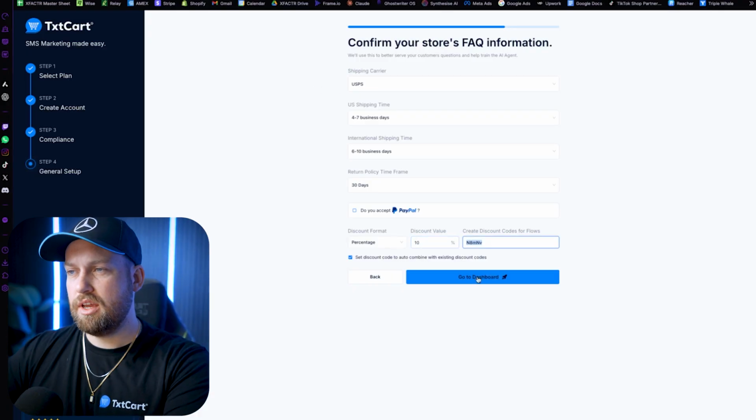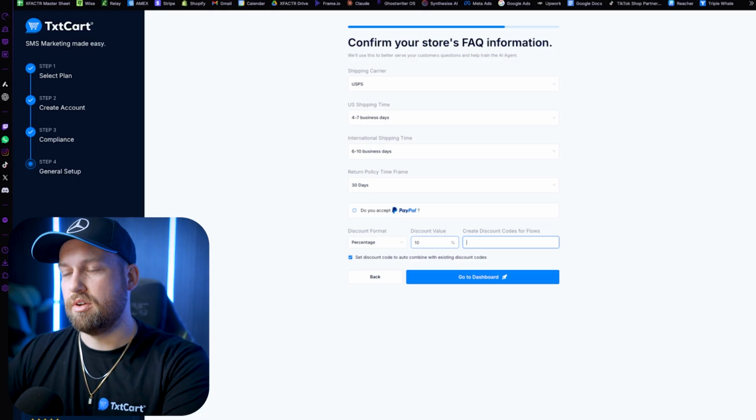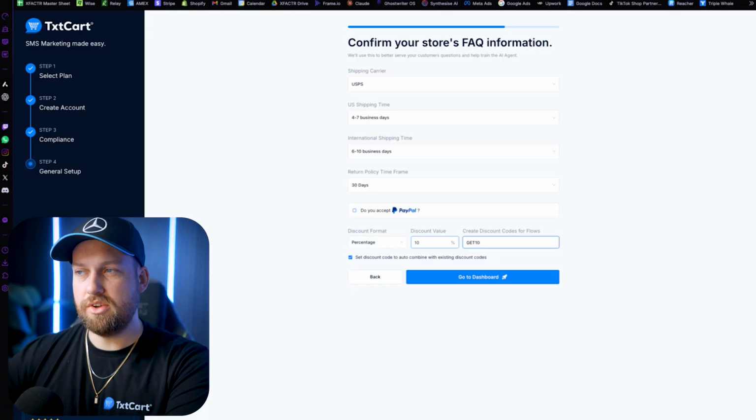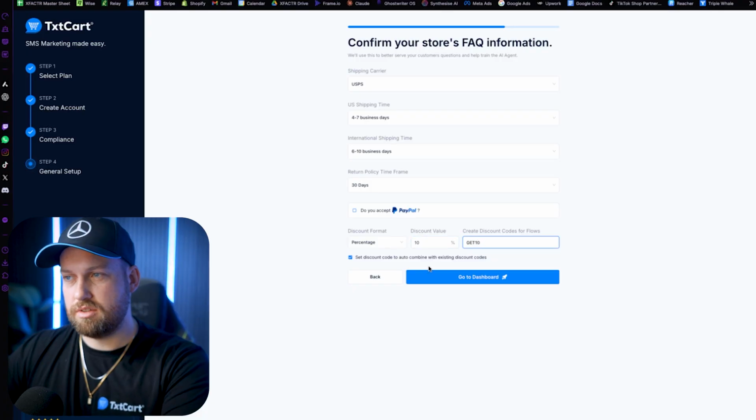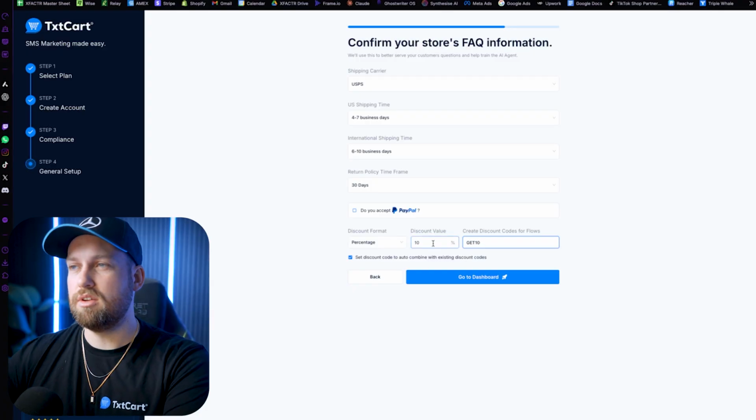So I'd recommend going ahead and making a 10% code and making something that's relevant to your business. You could say get 10, or something of that nature. You can change this later, so don't worry, but just go ahead and set something up for about a 10% code. That's a pretty good rule of thumb.